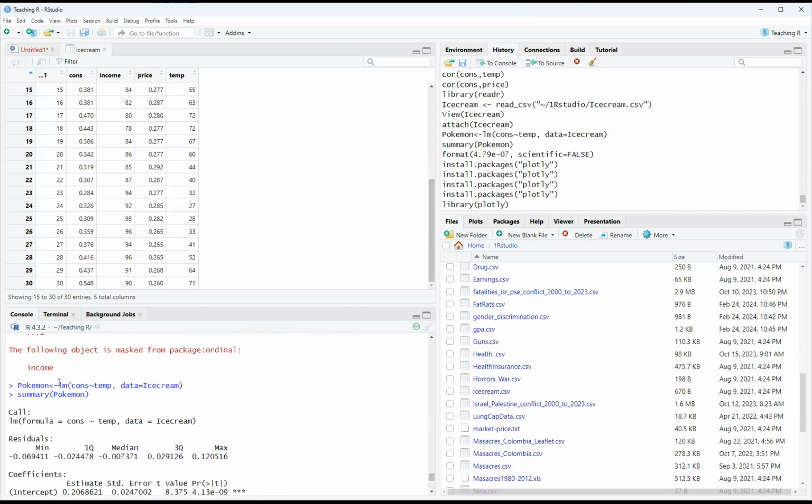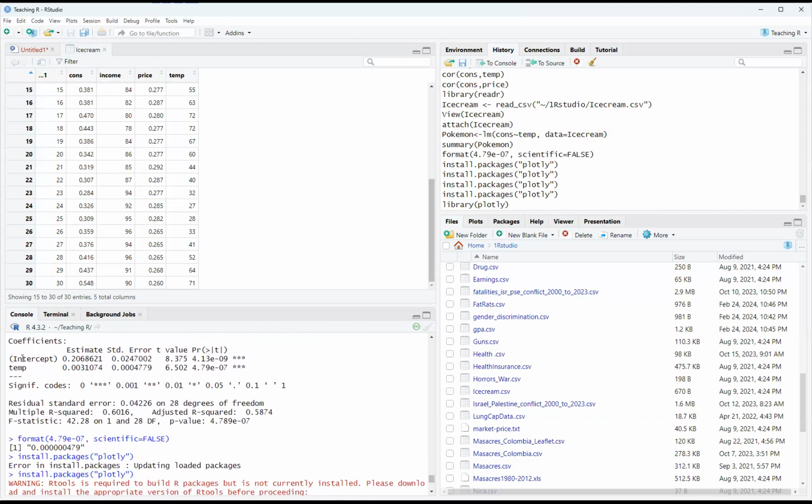We called it Pokemon. LM, that's linear model. Consumption, that's the command. So consumption is our dependent variable. That's the tilde. Temperature is our independent variable, and the data we're using is ice cream. So we summary Pokemon, that's what we get. So these are the different coefficients and essentially our output. This is saying, this is our practical value. The estimate, the slope is saying, for every unit of temperature, we're getting an increase of 0.003 of ice cream.